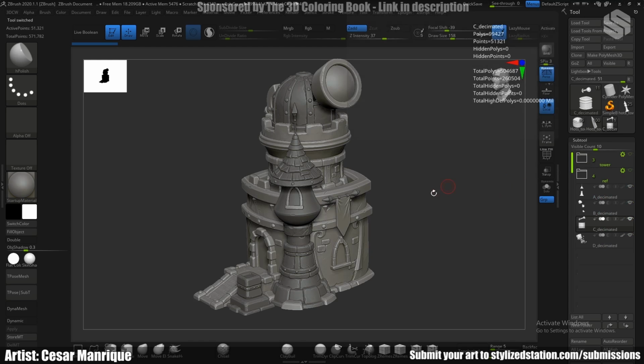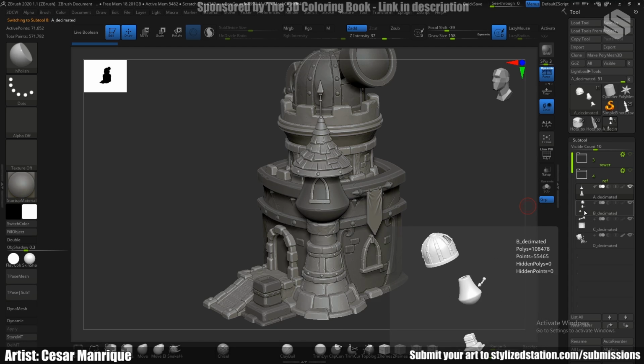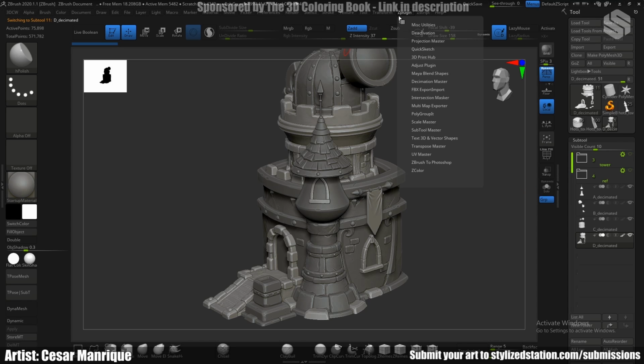So I just merge those folders and I just stick with this, measure these subtools, and I just apply the Decimation Master to each one of these subtools to bring them to Maya.